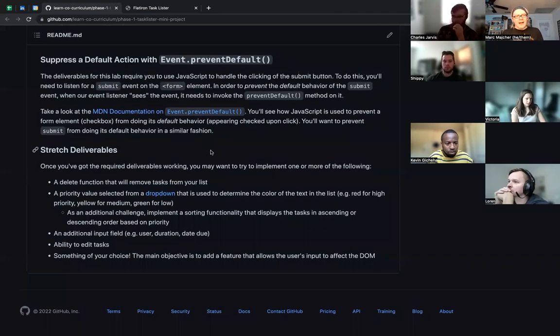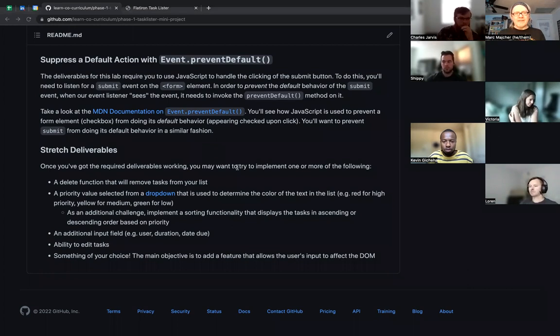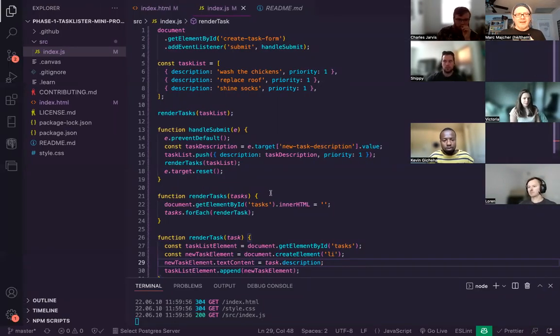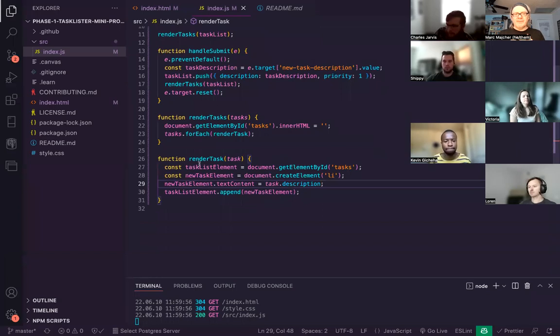Stretch deliverables. So our delete function. Cool. So in our new scheme of things, instead of removing stuff directly from the DOM, what's our strategy going to be for deleting tasks? Removing them from the array. We just remove from the array, re-render, and we're all good. So let's see what that looks like. So we want to update our render task, I guess.